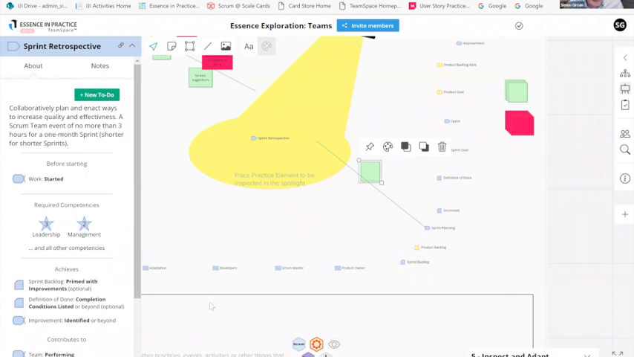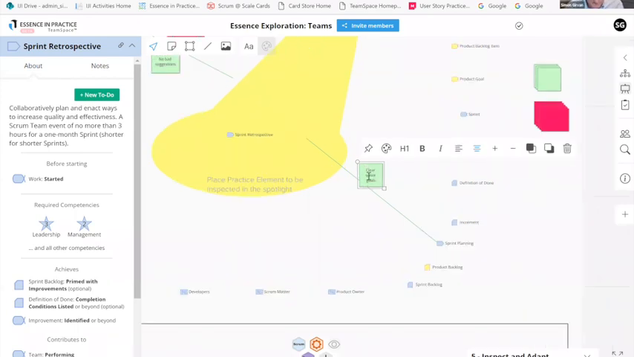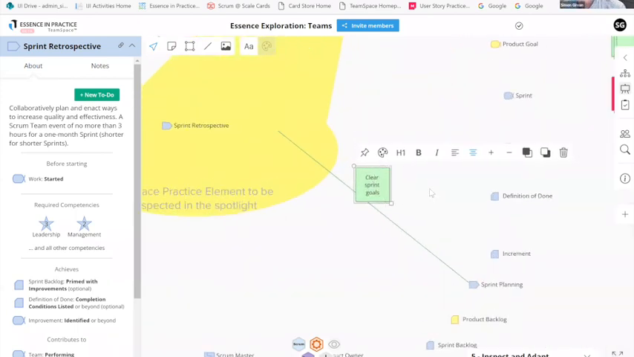Clear sprint goals, excellent. Because if your goals aren't clear, how do you know if you've achieved them? And how do you know what to improve?